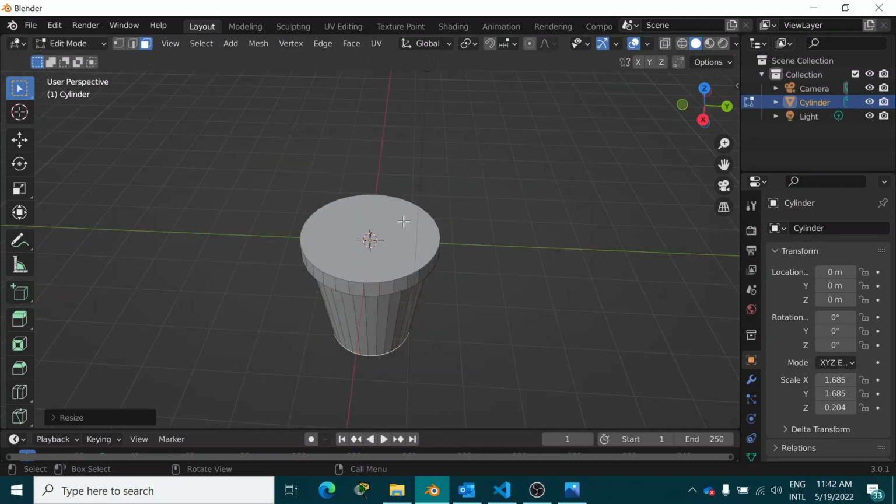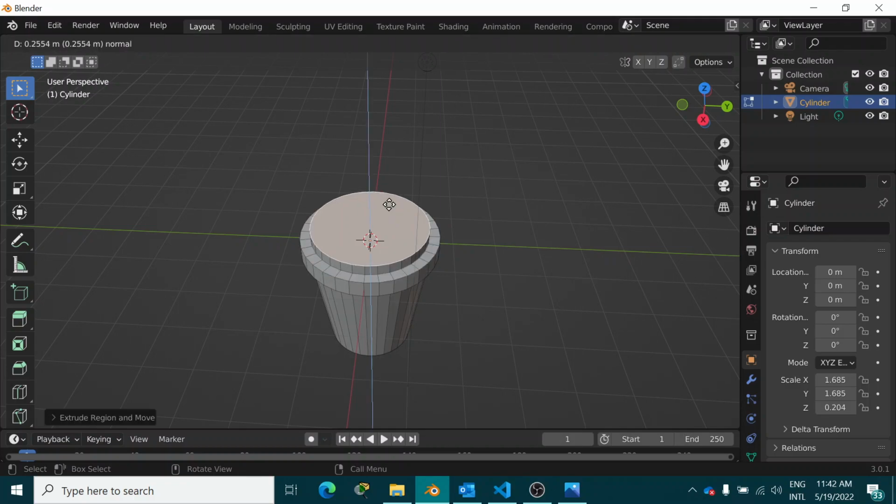And now for the top part of this, I'm going to select this, right? And again, E and then S. E is for extrude, S is for scaling, and just to give it a little width out here, this is what I'm going to do. Then I'm going to press E to extrude it a little bit up, like that. Okay, and then E and then S once again to give it a little width, like that.